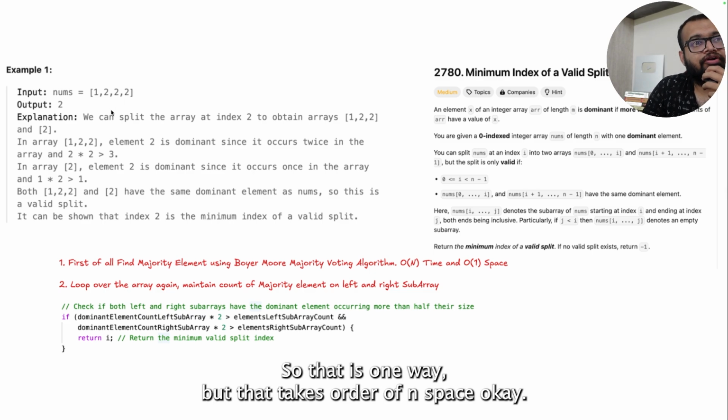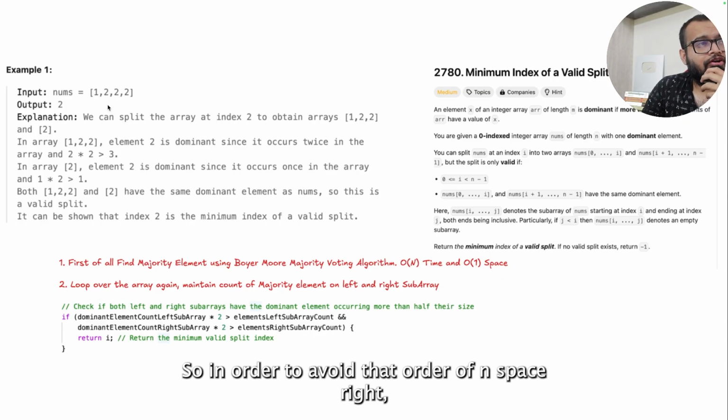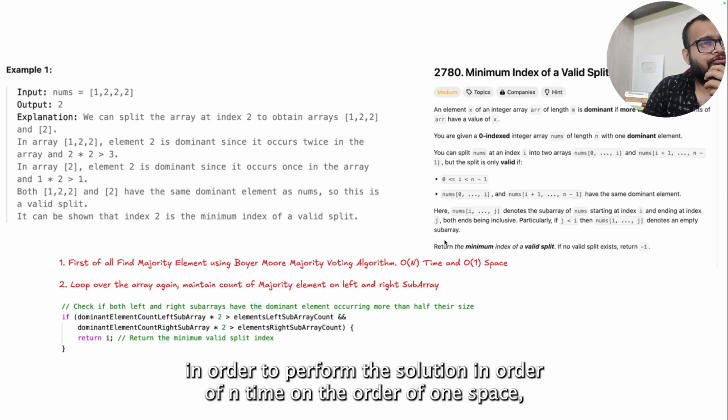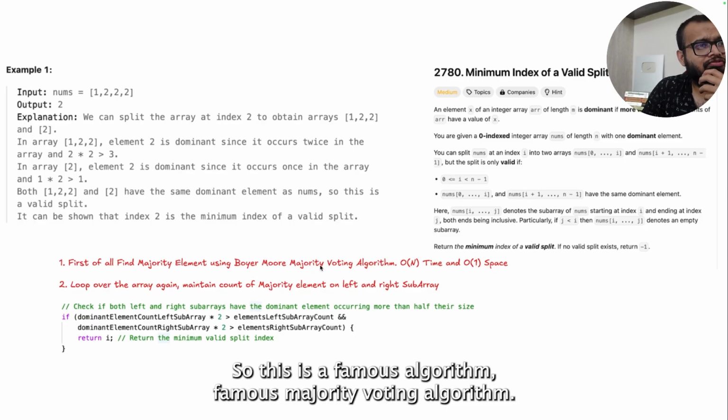So that is one way, but that takes order of n space. In order to avoid that order of n space, and to perform the solution in order of n time and order of one space, there is a standard algorithm called the Boyer-Moore majority voting algorithm. This is a famous majority voting algorithm.